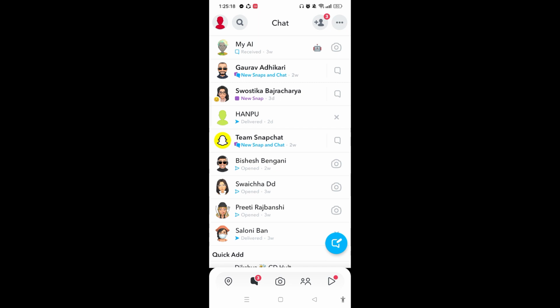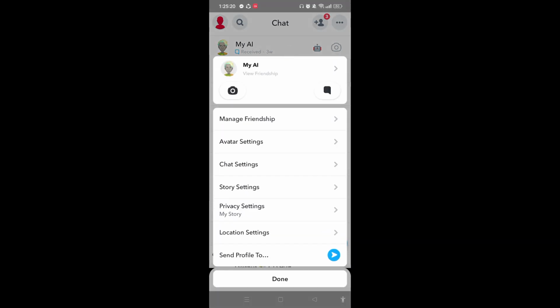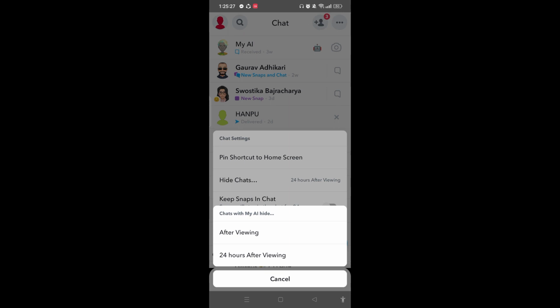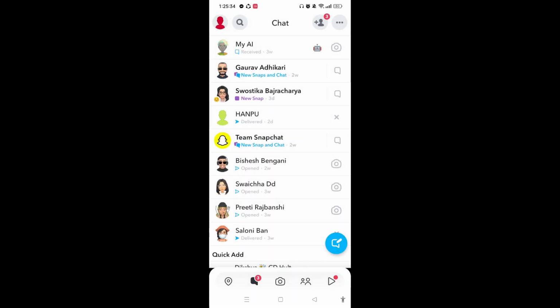Simply tap and hold this My AI and here you can see the chat setting. Tap on chat setting and you can see the hide chats. Tap on hide chat and tap 24 hours after viewing, and after 24 hours the chat will be unhidden from the chat and it will be unpinned on the Snapchat.